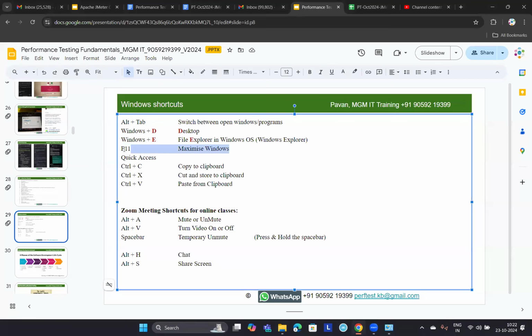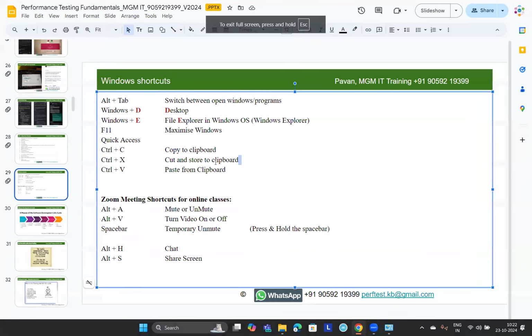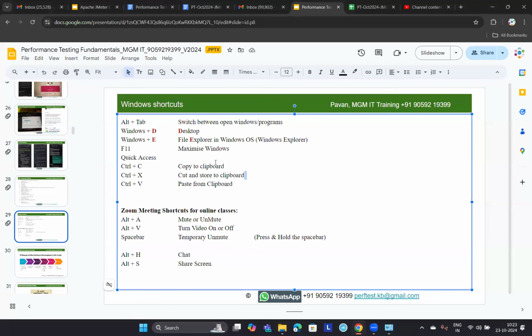And then F11 is to maximize the window. For example, see right now we are seeing a slide, right? If I click on function key F11, you see that the window is maximized, isn't it? Right? Again, if you click on F11, it will revert back. Okay. So the F11 key is to maximize the window or reset it.